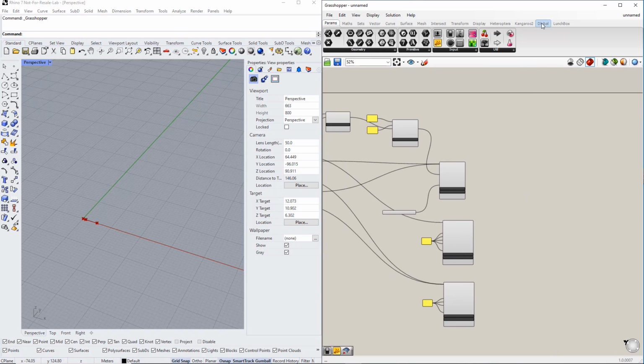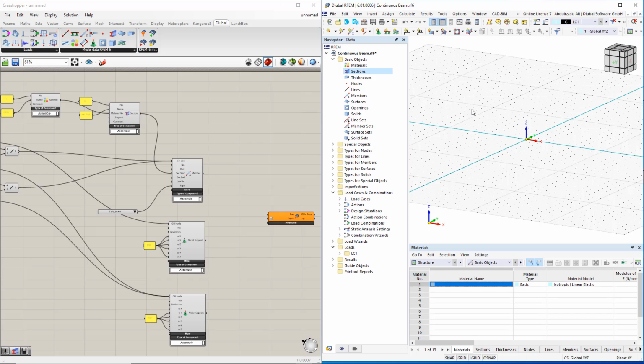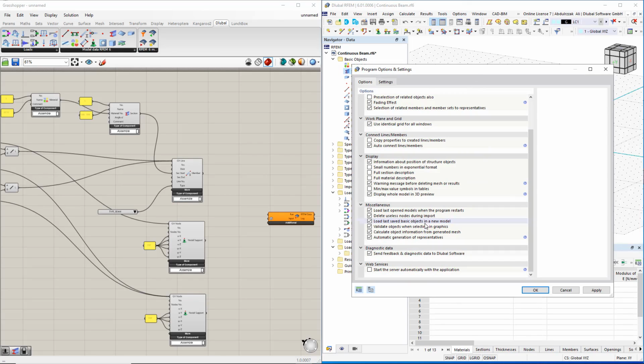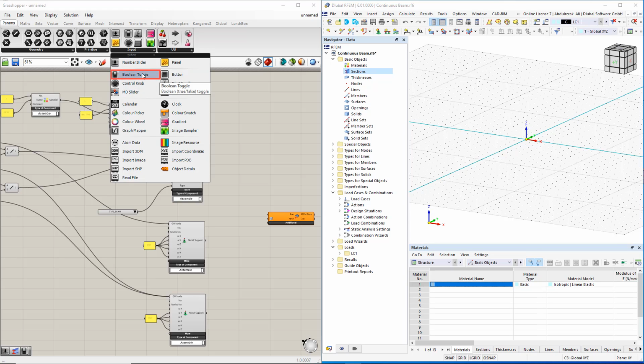To transfer this model data to RFEM, we have to insert the Dlubal component, RFEM 6 Export component. We also have to activate web services, which is in the Options tab in RFEM 6, to start the server automatically with the application. To start the export, we use either the button or the Boolean toggle command in the params tab. For this example, we want to use the Boolean toggle command.